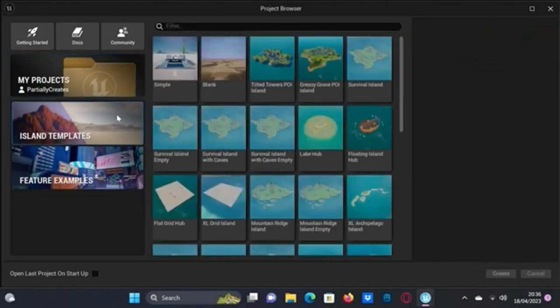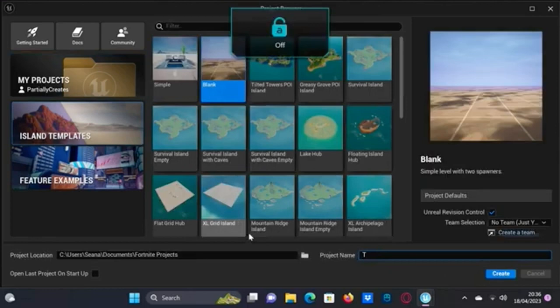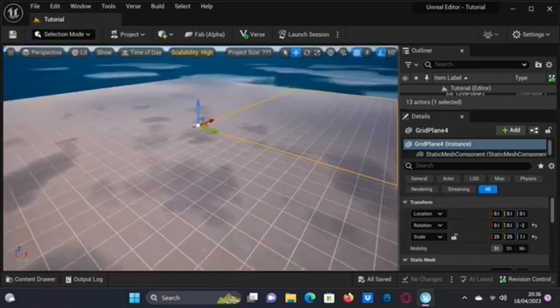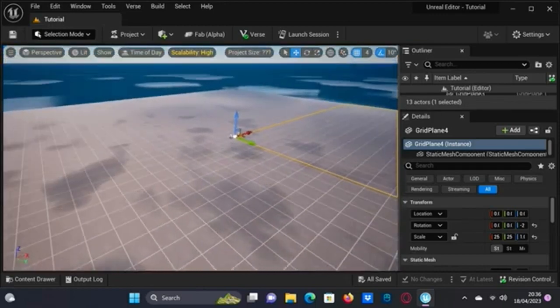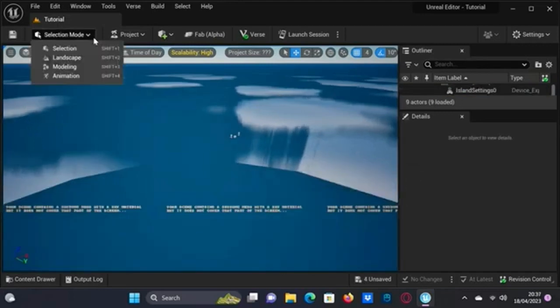Head over to the Islands Templates button and click the blank option. Make sure to name your project so you don't forget it. And here we are, the Unreal Editor's workspace. Let's start by deleting those ugly 4 grey squares by selecting them and clicking backspace. There we go, a nice plain project.